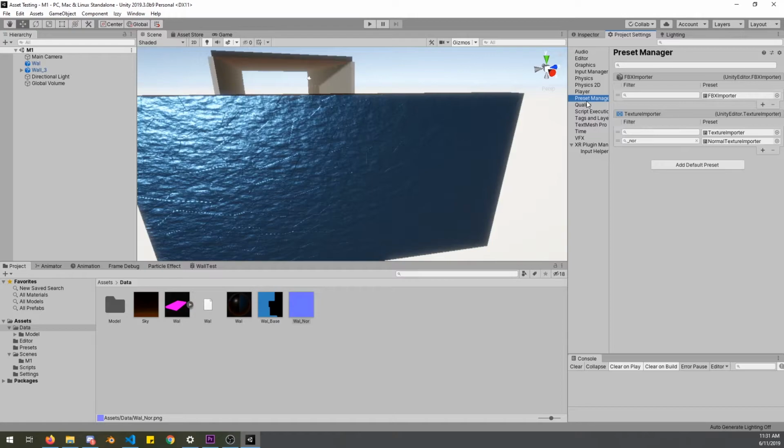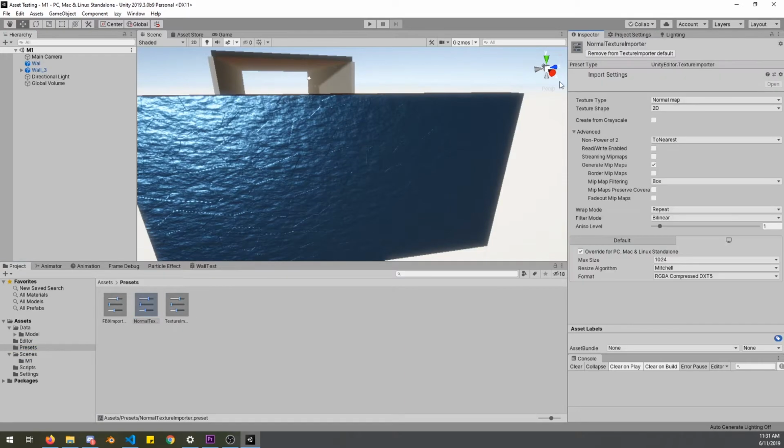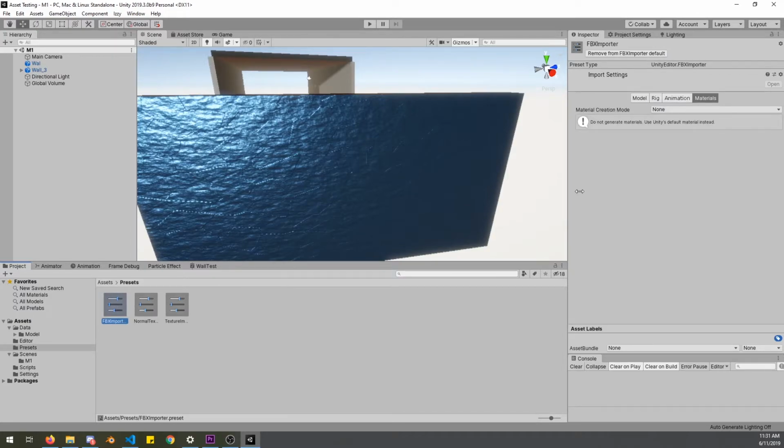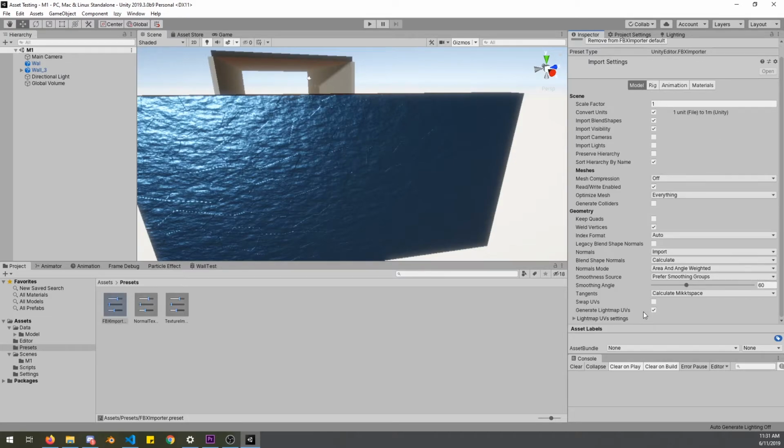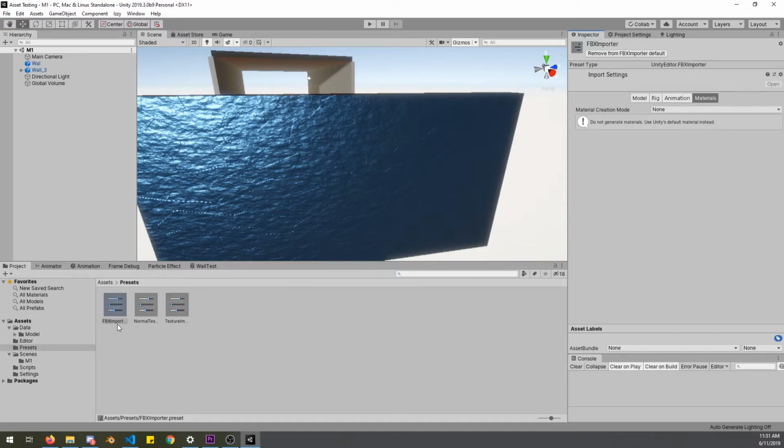I believe this may only be available in the beta. And you can see I have two presets, the normal texture importer and the texture importer. And so those are the presets for the two. You can see default texture, normal map there, and I also have an FBX importer. And this just defines what I want to do with an FBX when I import it, including generating light map UVs and also not creating any materials.